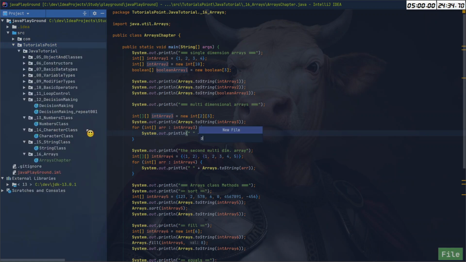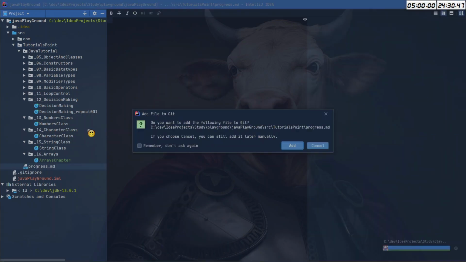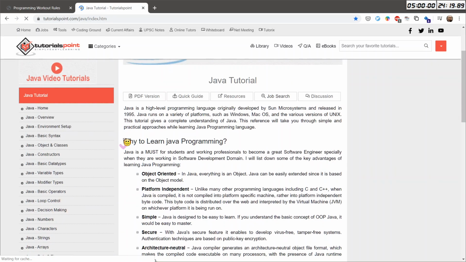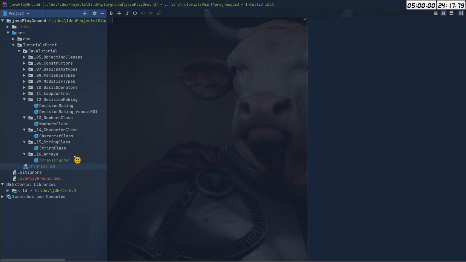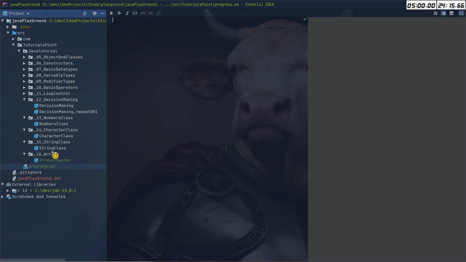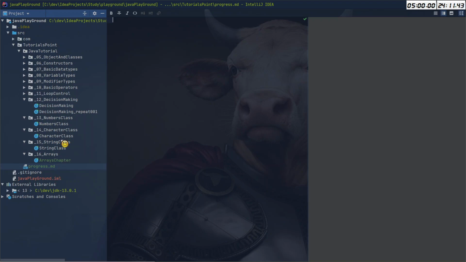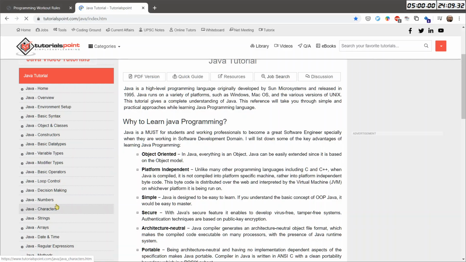File, grass.md. And it is on Tutorials Point, I think. That looks good. Home, overview, variable types, and so on. And arrays. Arrays before string class, character class.